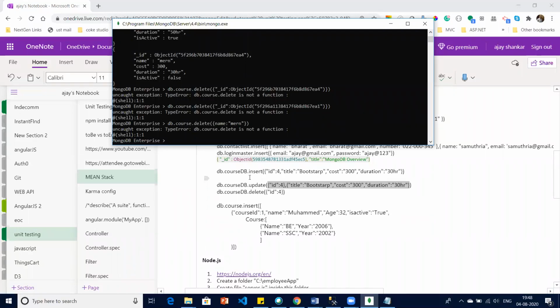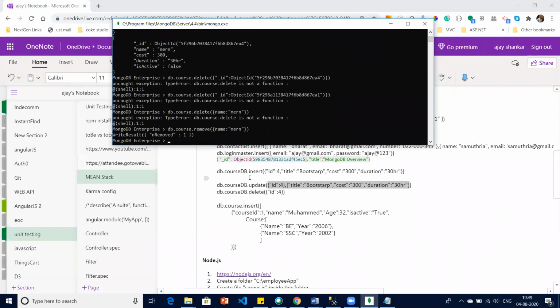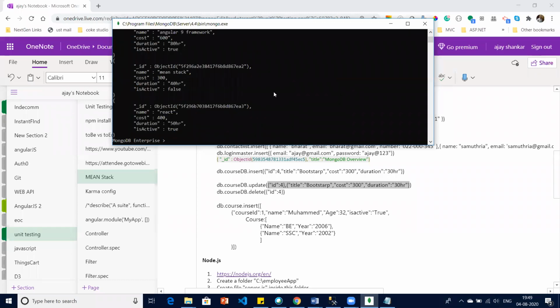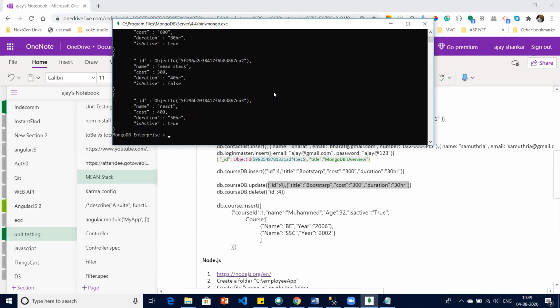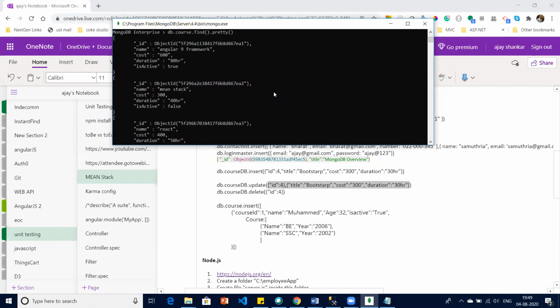Now, okay. One sec. Remove. So again, they have changed in the latest version. Instead of delete, now it is remove. Okay, so you can see one record got removed. So let's try to hit find all, and now you will not find MERN. You will find Angular, you will find mean stack, you will find React, but you will not find MERN, right?